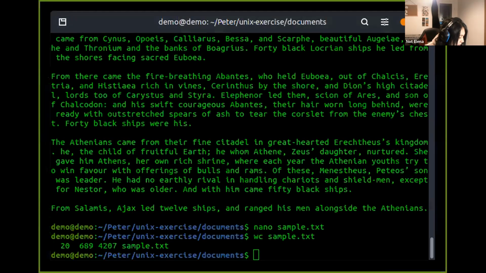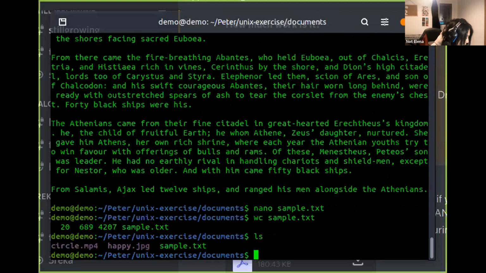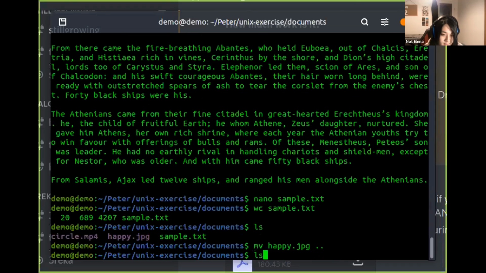Right, so part 5. It says inside my documents folder, there seems to be a happy.jpg. That's not right. Move happy.jpg into the pictures directory. So the way that I do that is I use the move command, which is mv, and I want to move happy.jpg, which is our current one, to the folder above. And the way that I specify the folder above is 2 dots. Right? So let's have a look.